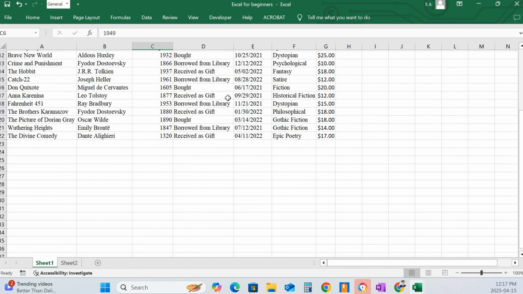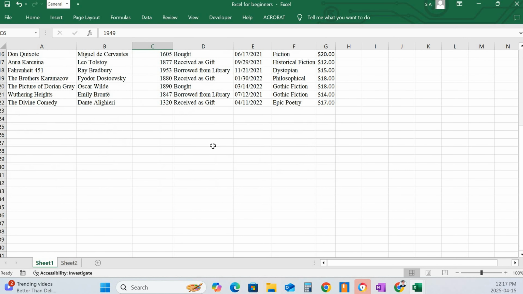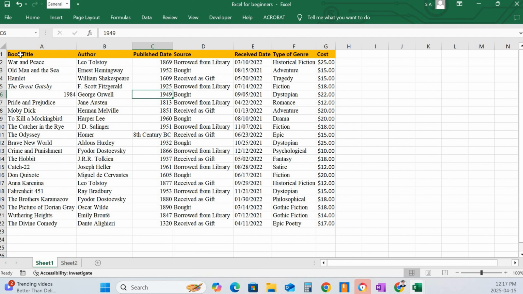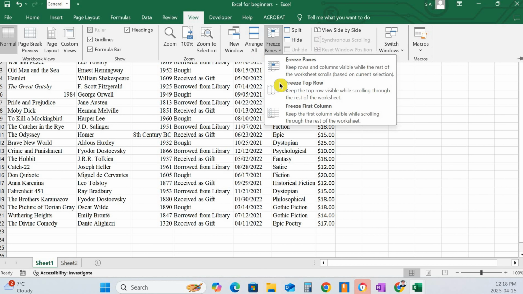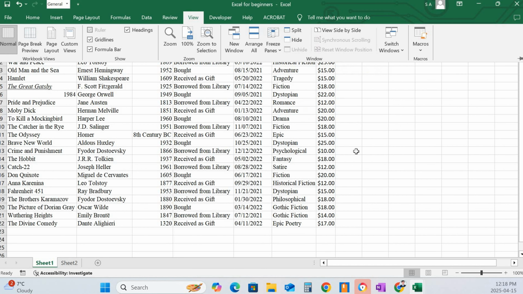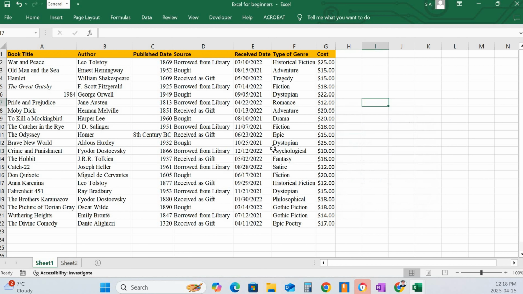When you scroll down, the title is hidden. Do you want to freeze the title and let the rest of the content move up or down with a scroll? You can do that. If you want the title row to be frozen, go to the View tab, see Freeze Panes, and there's an arrow. Click here and select Freeze Top Row, because the title is in the top row. Now, when you scroll down, the title is still there, but the rows below will be moving.